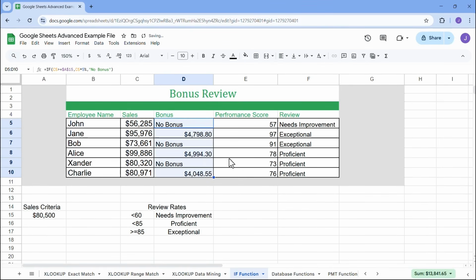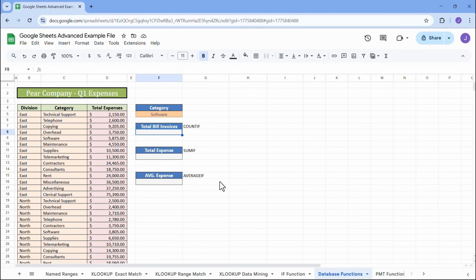And then when we come back, what we're going to be talking about is database functions, kind of mixing aggregates with the if function or a conditional. So things like count if it meets that condition, sum if, summarize it, or average if, average it out if it meets a condition. The next couple of functions we're going to talk about are database functions.